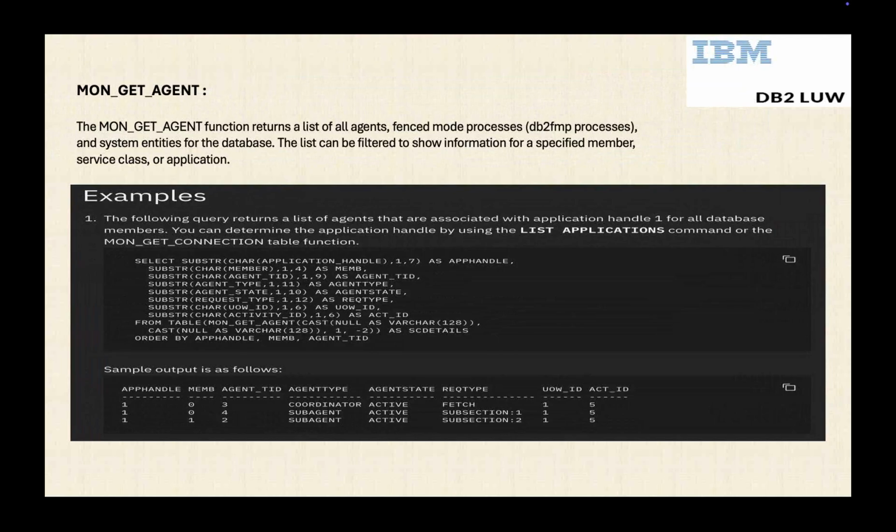So now if you want to concentrate on exactly what is happening at the agent level, and what agent exactly you want to get, then you can use the MON_GET_AGENT table function. See, here agent type, right? What is this agent type? Coordinator agent. So coordinator agent ID is different, sub-agent is different. So you can get all those details here.